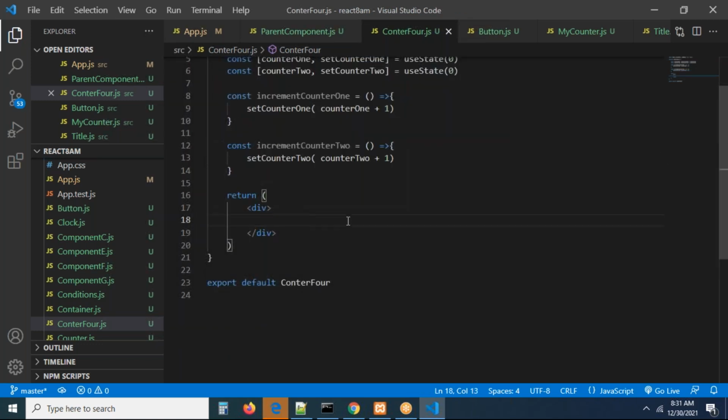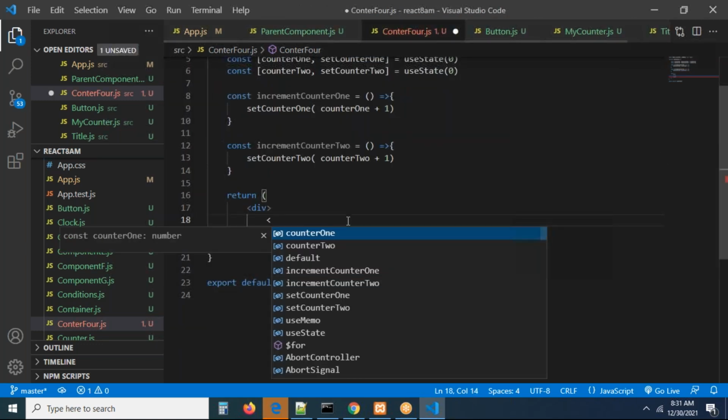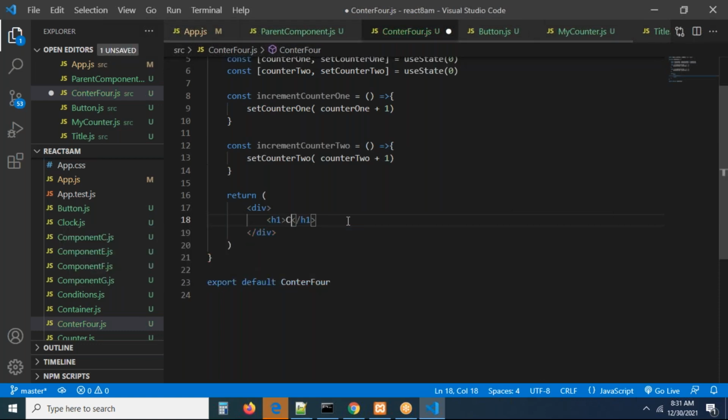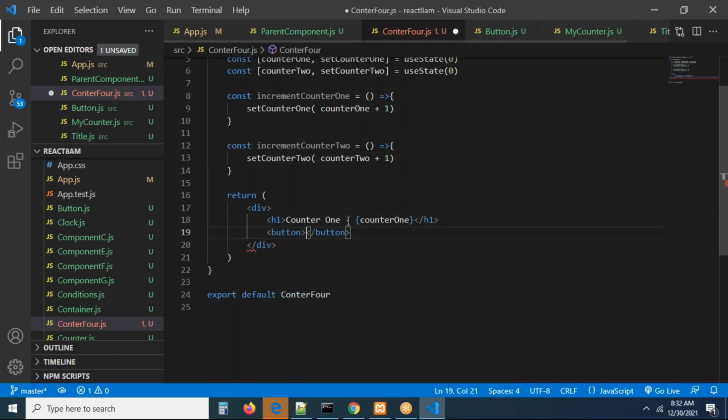Okay. Let me go to the button here. Now I'm going to write an h1 tag or an h2 tag, whatever it may be. This is going to be counter 1. So here I'm writing counter 1. Okay, right. Let me add a button, open button, close.